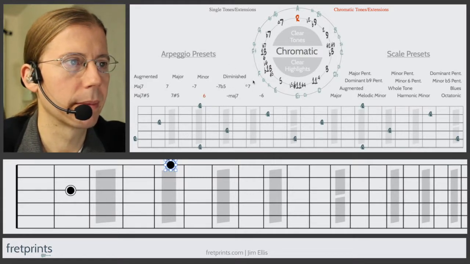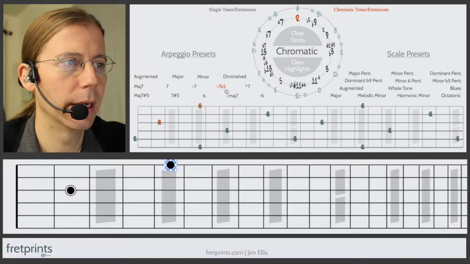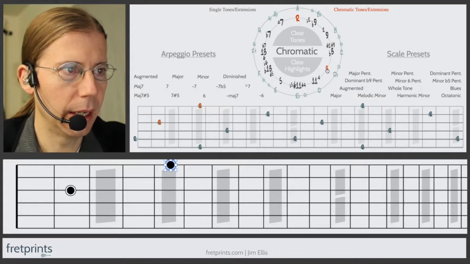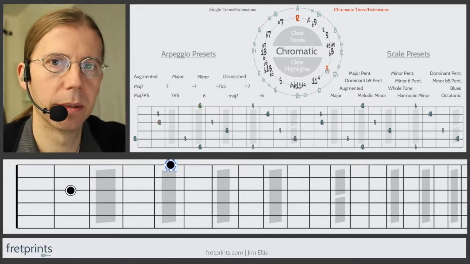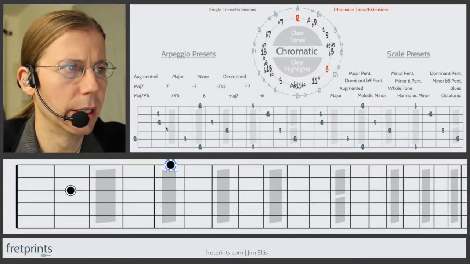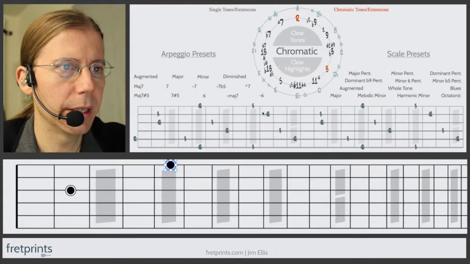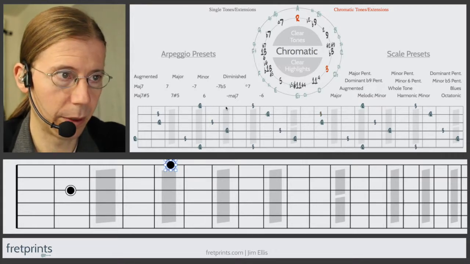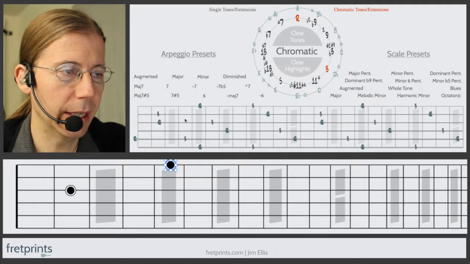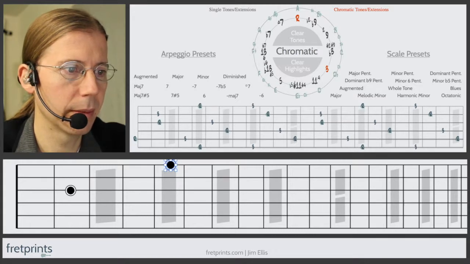So we're here in this area, second position, and we're going to start with major thirds. Here on this screen, we can see that all the thirds have been put in. What we're going to do is try to get specific with each position.